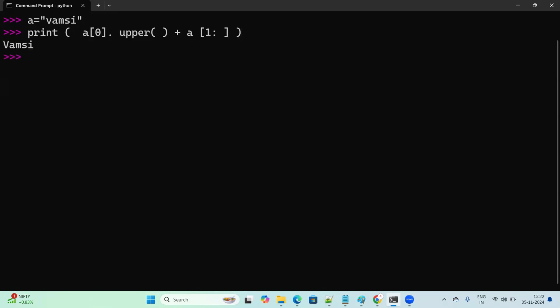We know about this one; we have already discussed it. Suppose in this particular name, I want to convert only the last letter. The small letter i should be converted into capital letter I. How do I do it? It is A of minus 1. A of minus 1 should be, can you see here? Oh, sorry.